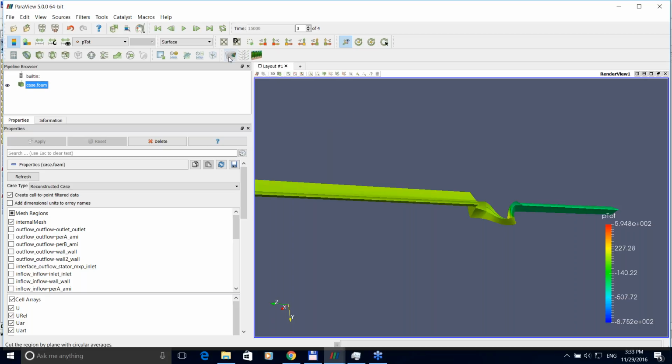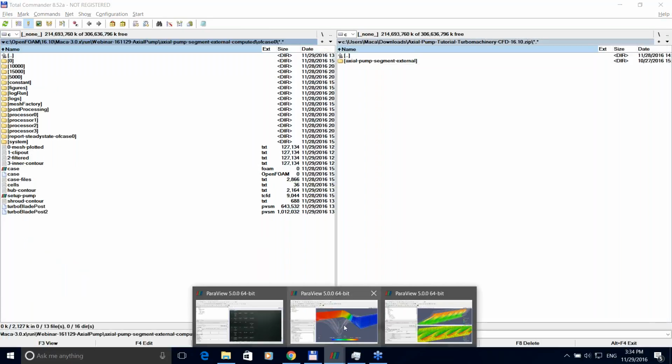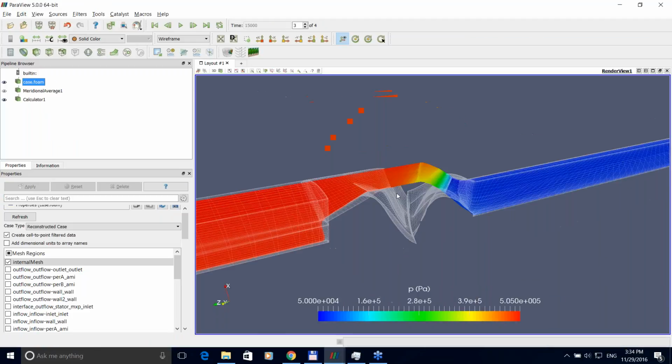Our company developed two special plugins for ParaView. First is meridional average, which computes the meridional average for the geometry, and Turbo Unwrap, which can be used for blade-to-blade view. So I have prepared it. So first, the meridional average.